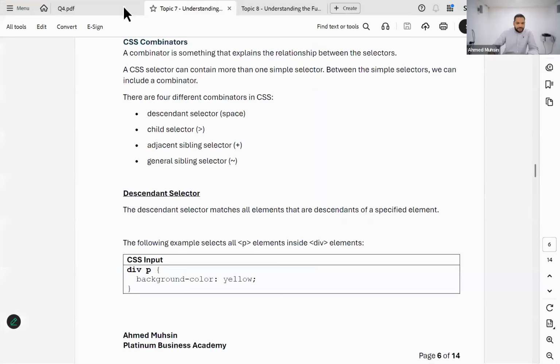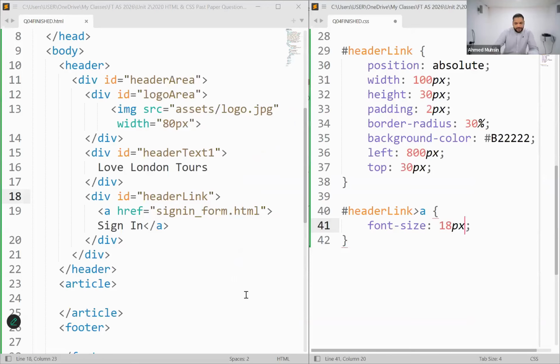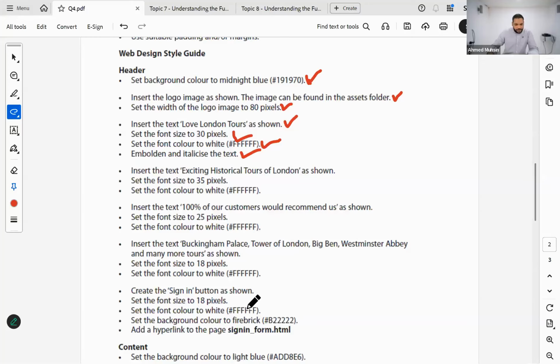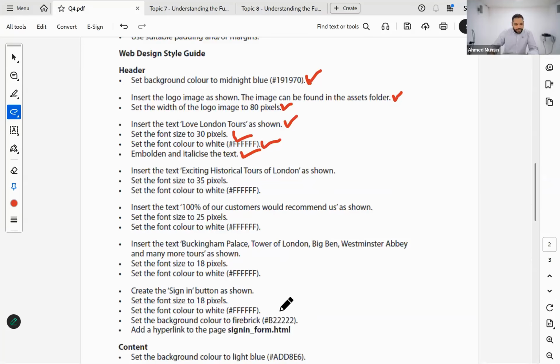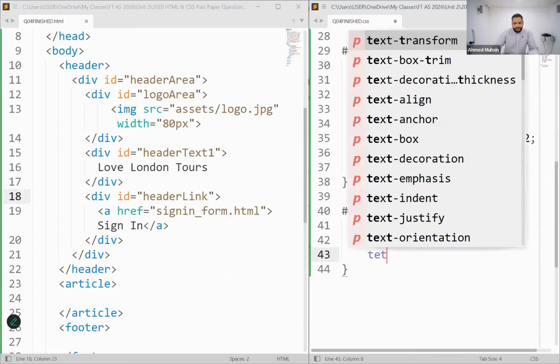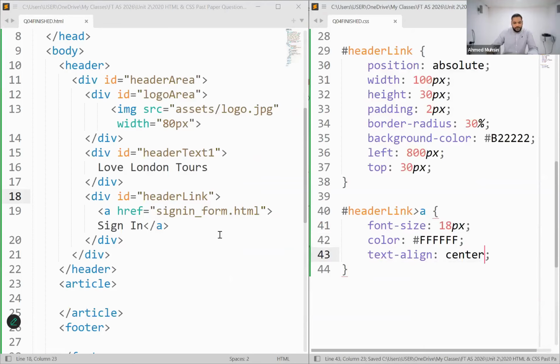Examiner has instructed me to make it 18 pixel. Next, the examiner has told me the font color should be double F. The color should be hashtag double F. And background color we already did. Can I align it over here? Text align center. Shall we see how it looks?